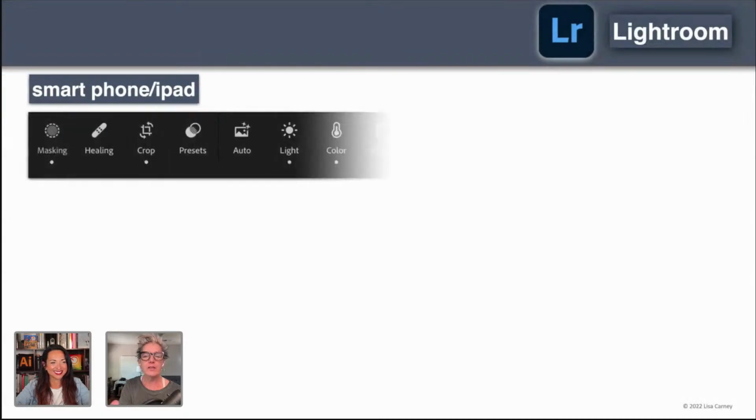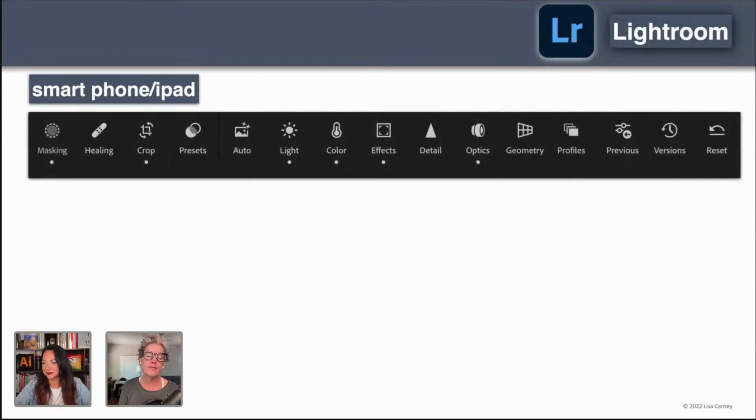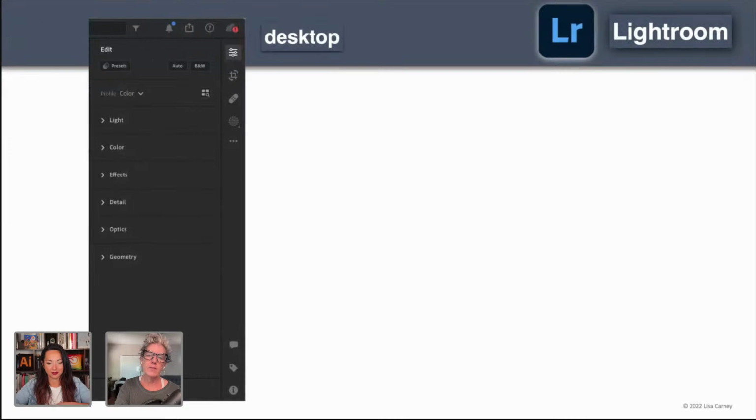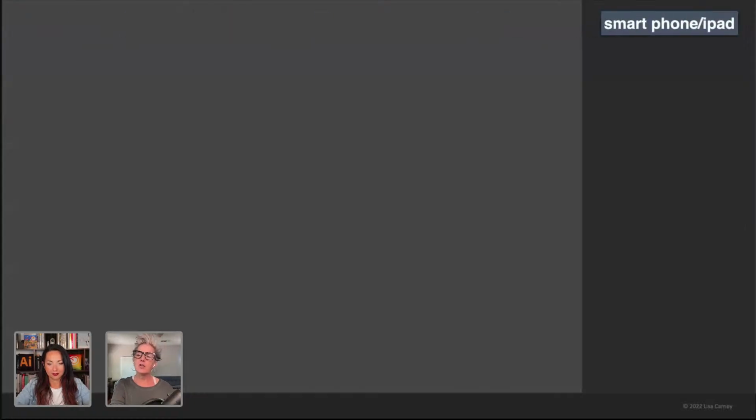All right. Here's what things look like on a smartphone or an iPad. This is what the developing modules look like. On a desktop, they look like this. Completely different. Please do not freak out. People freak out about this. So things are buried and the symbols are different. It's okay. It doesn't matter. You just have to get used to it. The functionality changes a little bit also.